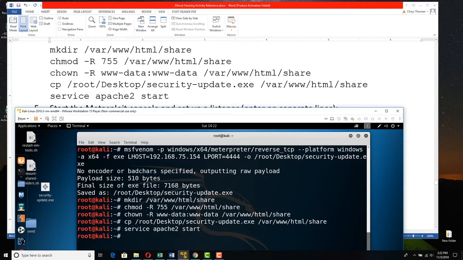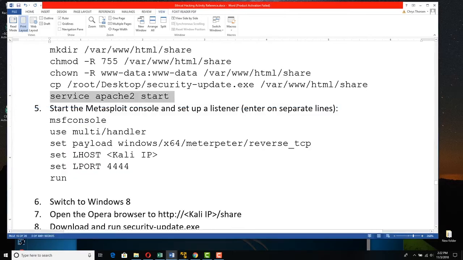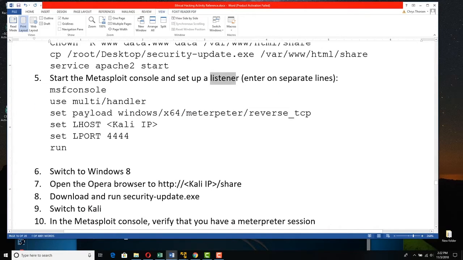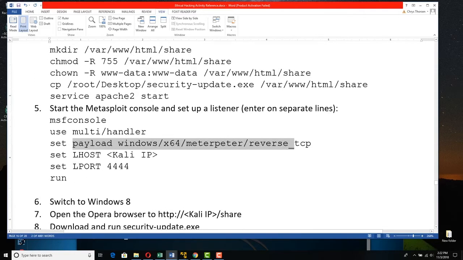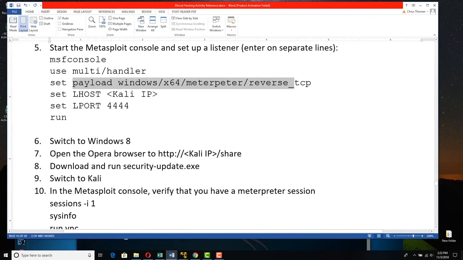Okay, so we now have this thing ready. The web server is ready. It's a really, really simple web server. Now we're going to start the Metasploit console and start a listener, a handler. First of all, we're going to start msfconsole, and we're going to create a handler. We're going to set the payload to agree with the same payload that we used in the msfvenom exploit, with the same listener host and the same listener port.